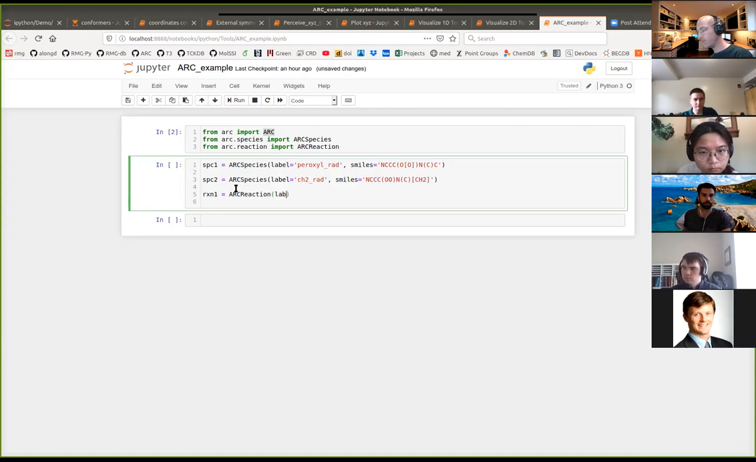We should give it a label. And the label is special. The label should not be something like reaction run or something like that. The label should correspond to the actual species you care about. When you define a reaction, you can look at the API. I'm not going to cover everything right here. You can define it in various ways. You can just give species objects from RMG. You can just give an RMG reaction object. So it's flexible.